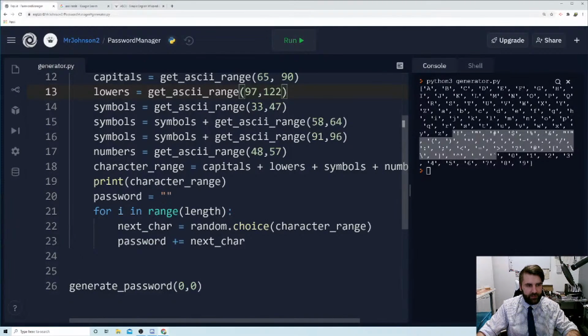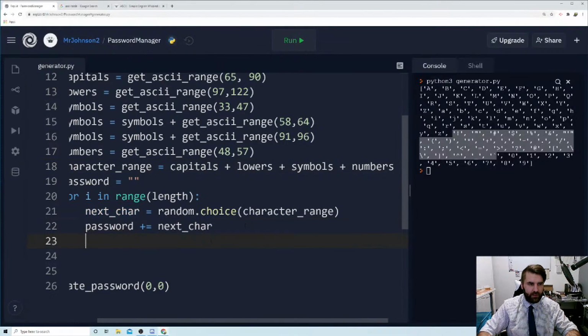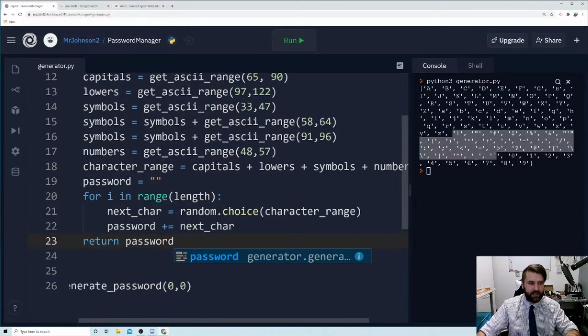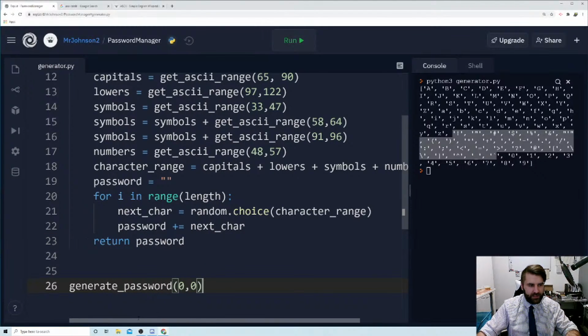We now have our way of generating the password. So let's get rid of this print. We don't want to print the character range now. We know it's working. Let's return our password, right? Because that's the whole point of this. We're supposed to be returning our password. So when we say generate password, let's say password is equal to generate password, and then we'll print our password.